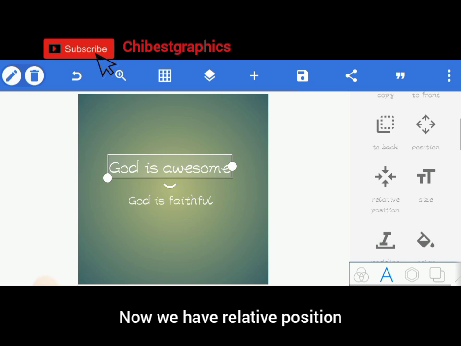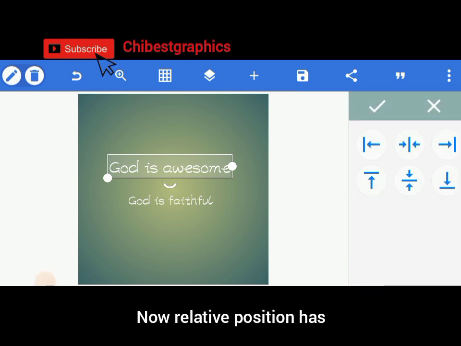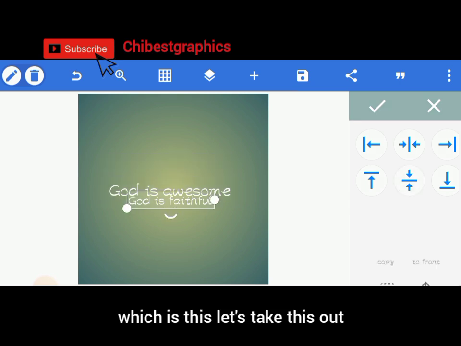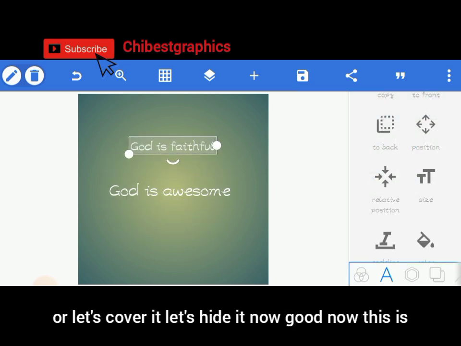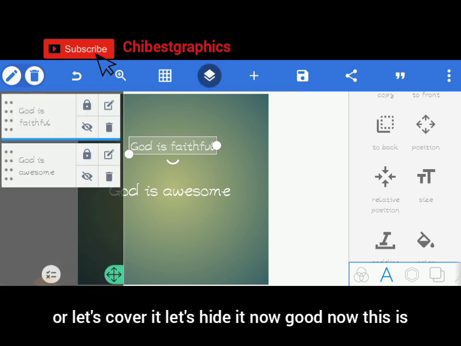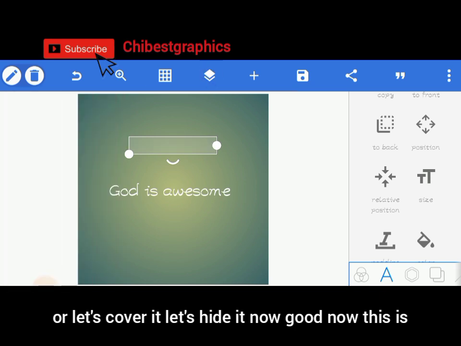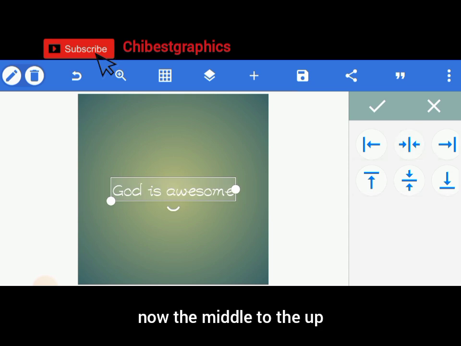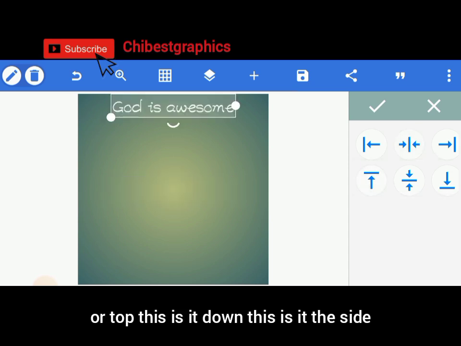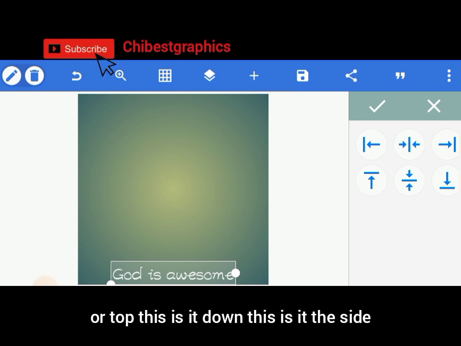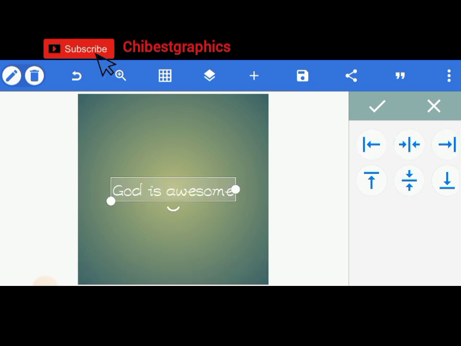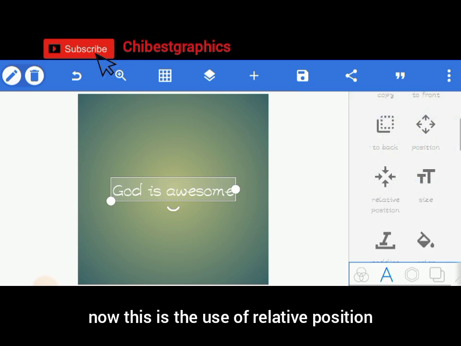Now we have relative position. Now position, you want to position it to the middle of your layer, which is this. Let's take this out, or let's hide it. Now good. Now this is what we are dealing with. To the middle is now the middle. To the up or top, this is it. Down, this is it. The side, this is it. Side, this is it. Middle. Now this is the use of relative position.